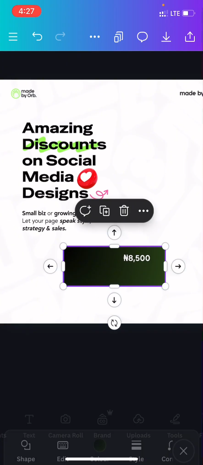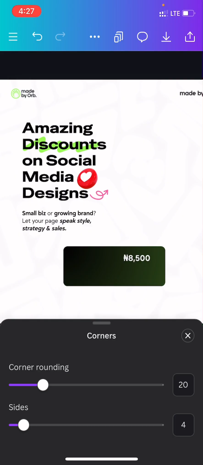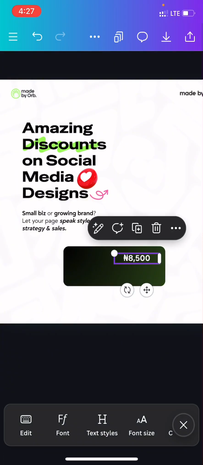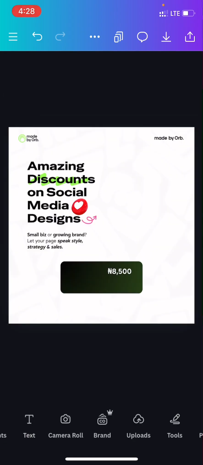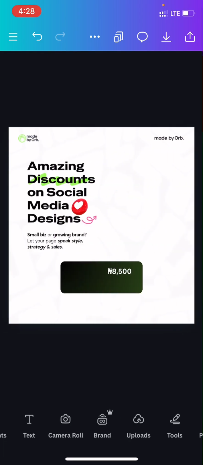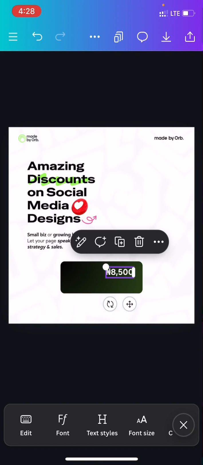right? But what I notice is the corner for this container, the rounded corner, is not giving me what I want. I'm going to just increase it by a bit. Let's say 25. Okay. Then I need to increase this a bit more. Or let me just go back here and see what size it is. 37.7. So let us be at 37.